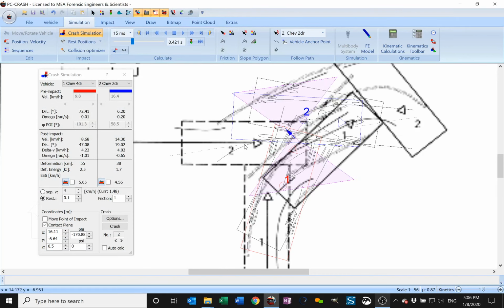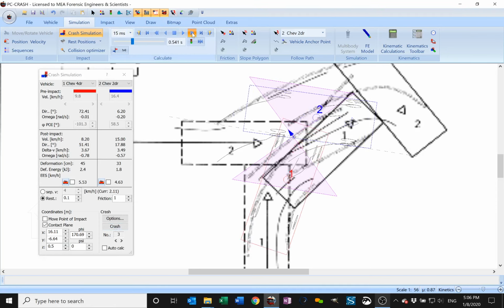Then you can specify the contact plane angle. So you see that the vehicles are moving at closer to the same speed, so we have a much lower impulse here. And if I simulate again from there, we got another little kick, a bit more lateral velocity, but not enough.